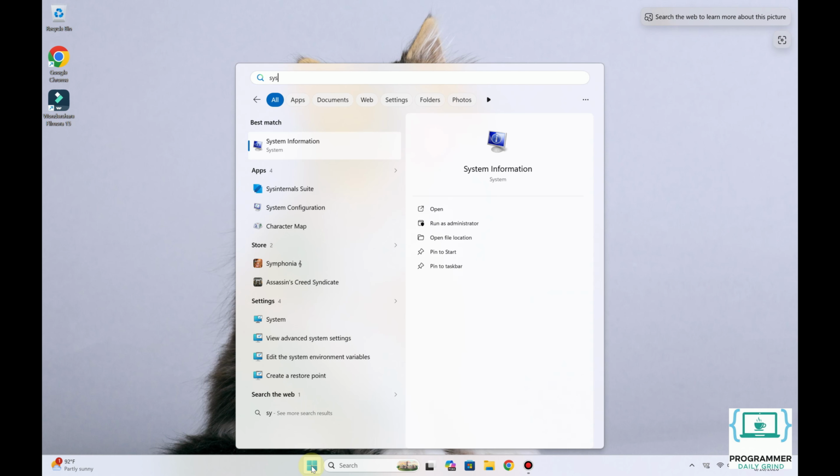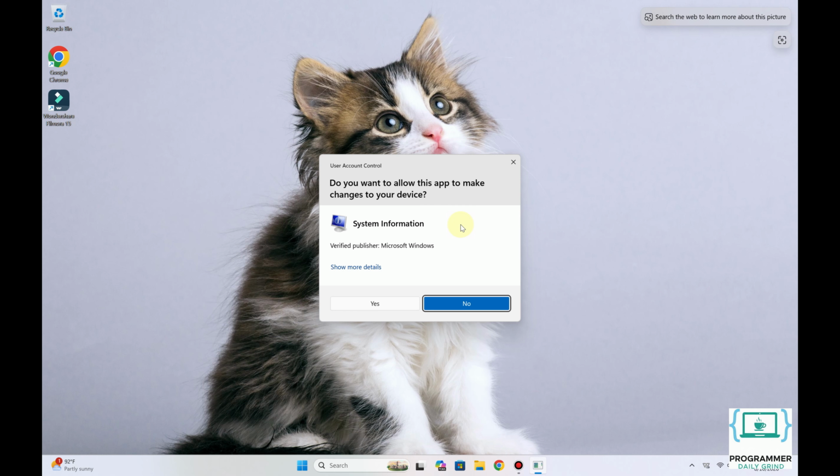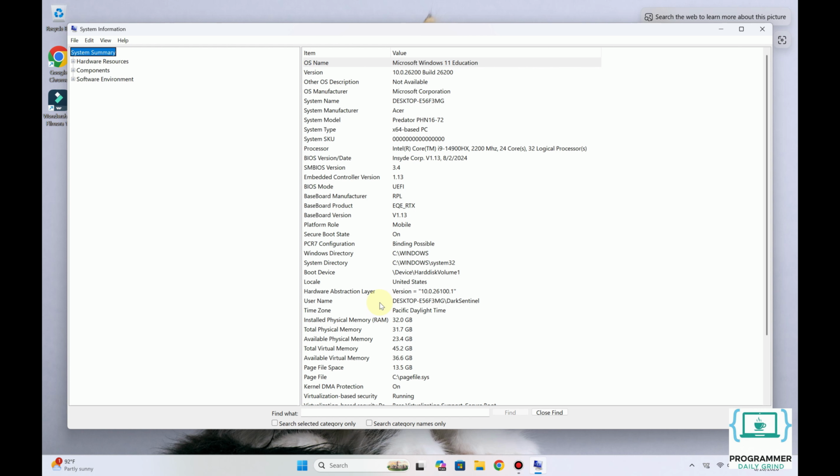Open the Start menu and type System Information in the search box. Then, select Run as Administrator to open System Information with administrative privileges. If you're prompted by User Account Control, select Yes to allow System Information to run with administrative privileges.